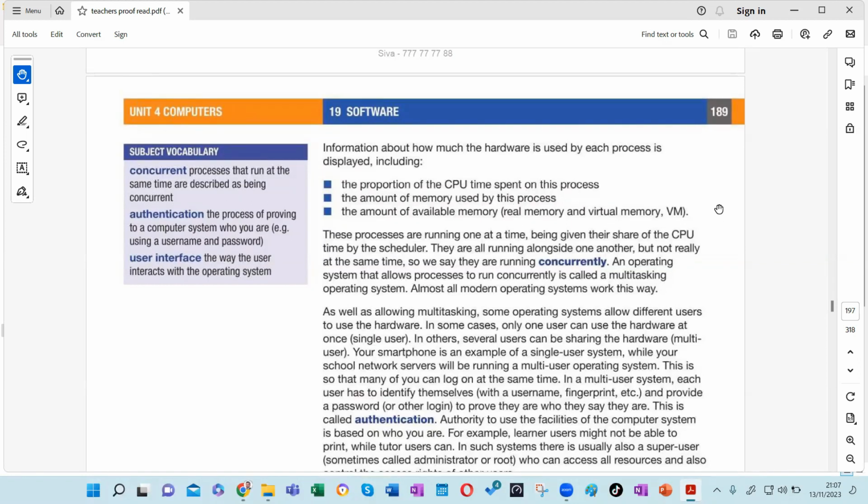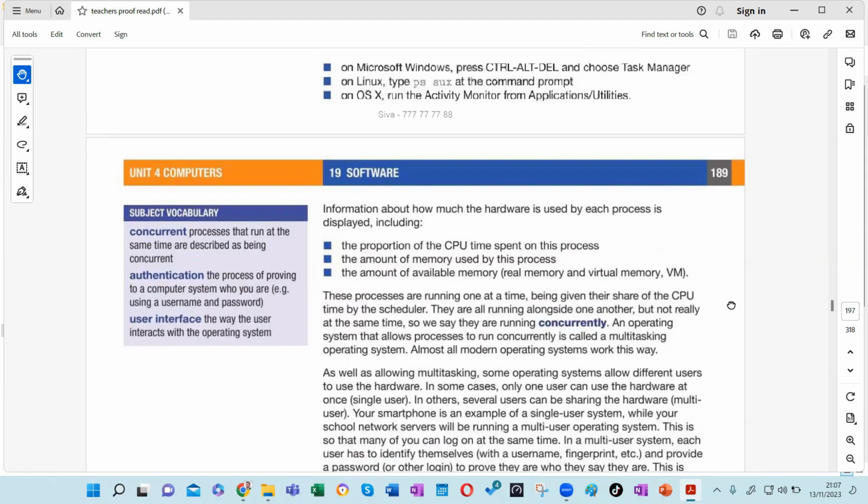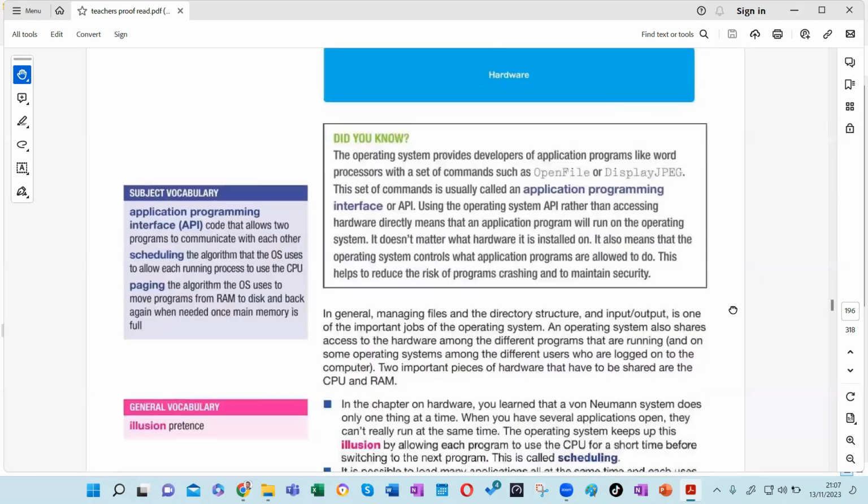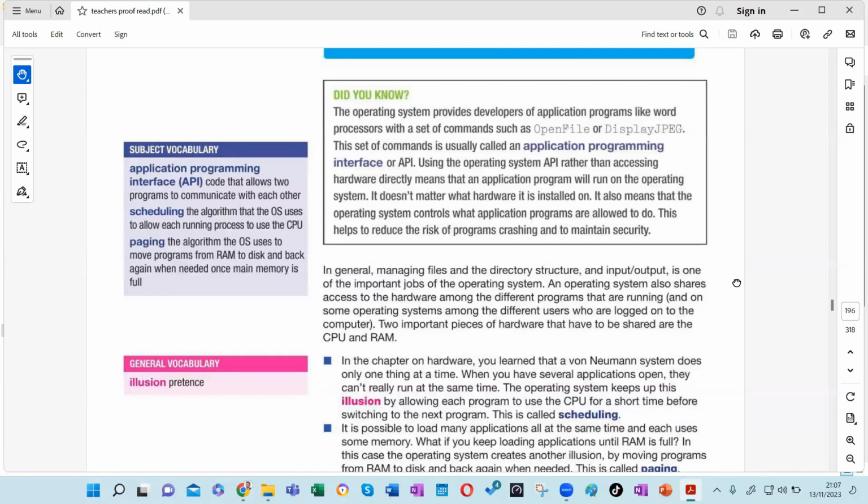What enables multitasking is multi-programming, which is actually the scheduling of CPU really fast. Because of operating systems' multi-programming, we are able to use multitasking. Then we talked about controlling input and output devices.